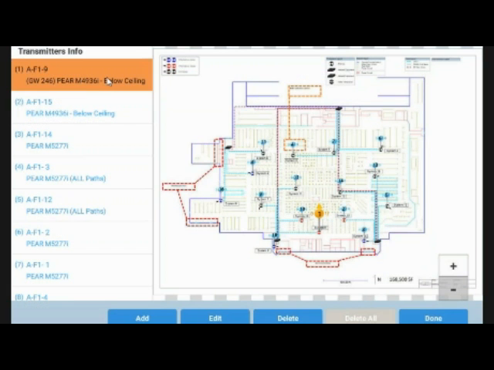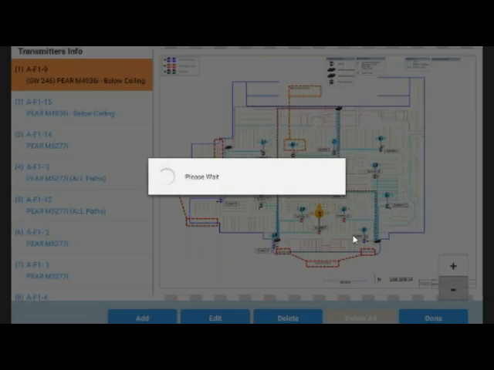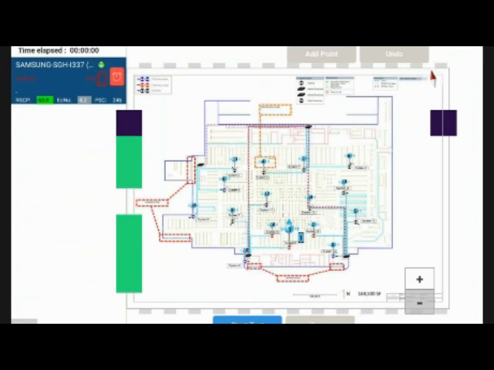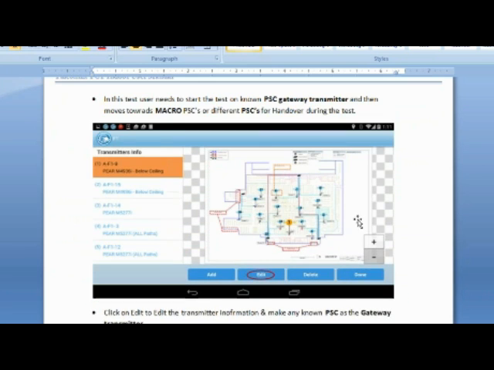I click on save. Now as you can see on screen, after creating this as a gateway, you will have a cap on that transmitter which you made the gateway. It will show you as a cap on your transmitter that this transmitter is a gateway transmitter. I click on done, and on this screen I'll show you how to do that. Now you need to move towards the macro PSC for getting the handover during the test.